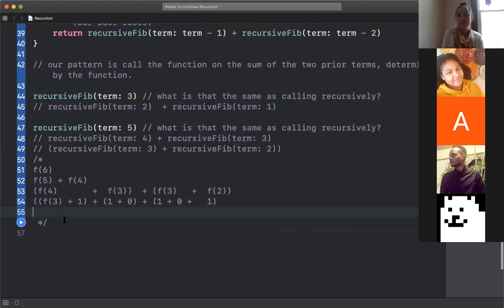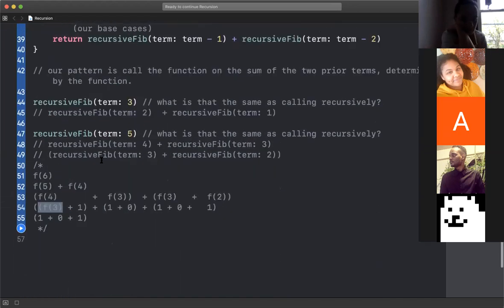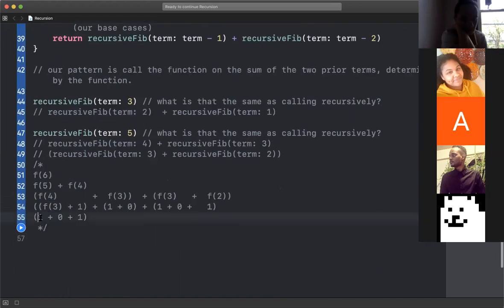Yep. So that's actually a really important point that Kevin brings up. It's 0 plus 1, or 1 plus 0. Even though we know that when we recursively compute the third term, we get back 1, this is going to keep executing until it hits its base cases. So it has to call f of 2 and f of 1 to realize that it has the values 1 and 0.